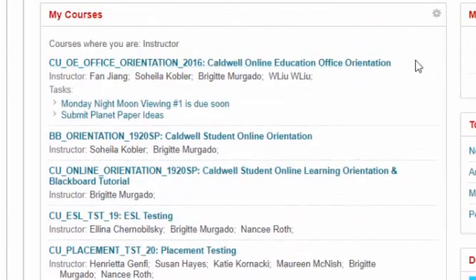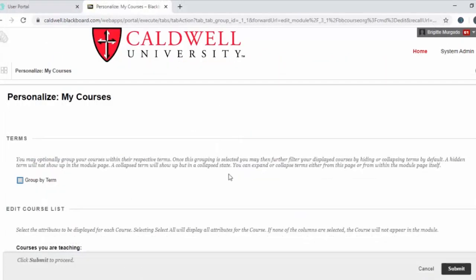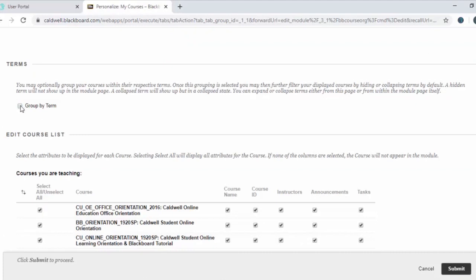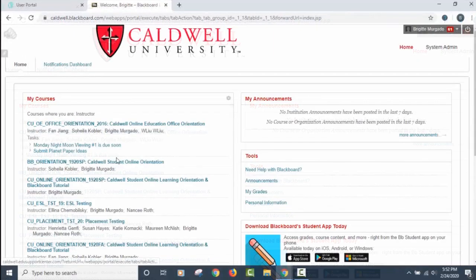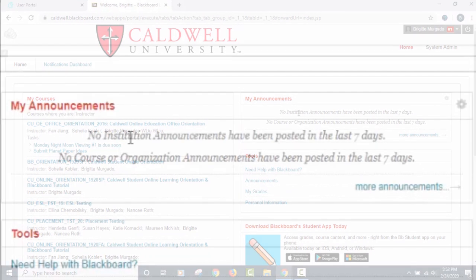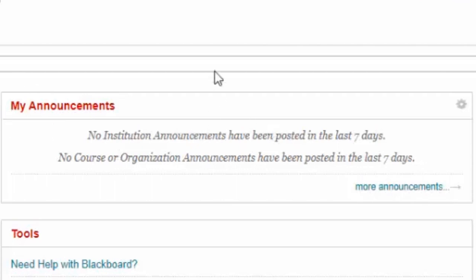You could definitely organize this by clicking on this little gear icon, and you could group them by term, and by term that means by semester, like the fall, the spring, and so on. Then you click submit, and it'll rearrange your courses so that they're separated by when they were available or are available. This next top section is My Announcements.